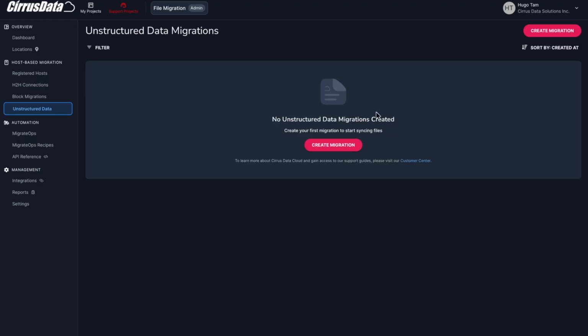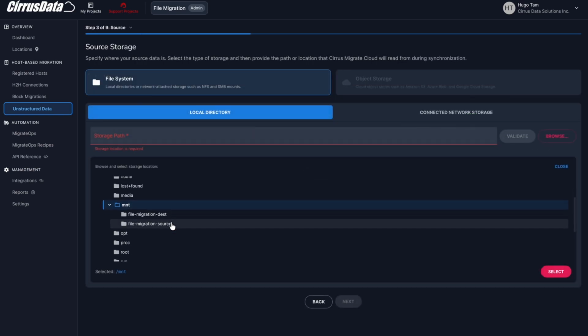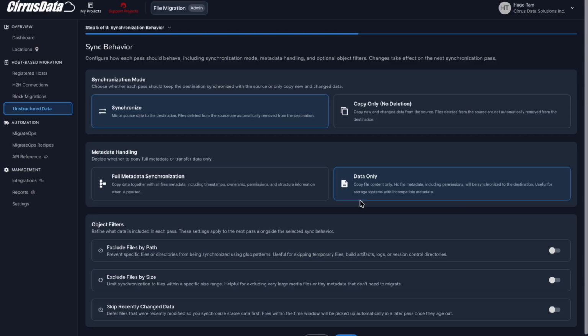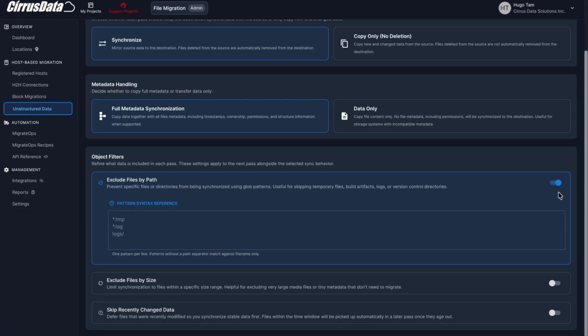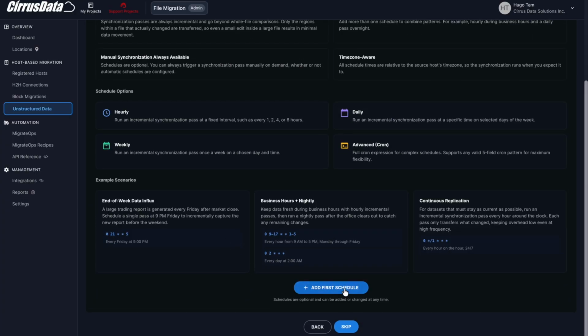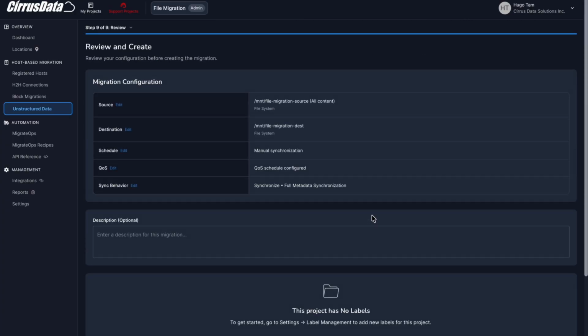Now, let's go and create the migration. From here, the wizard will walk us through a step-by-step configuration. We will select the source storage, destination storage, synchronization behavior, and data filters so that we can migrate only the data that we need. We will then configure the automatic synchronization scheduling, QoS, and throttling schedule. If you would like to see how to manually create your migration on Cirrus Data Cloud, please visit our See It in Action demo video that walks through every single step in detail.